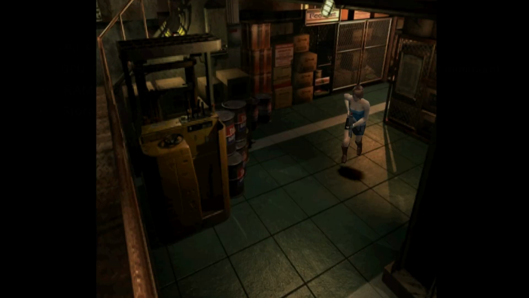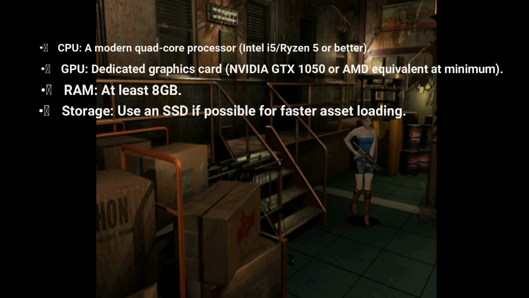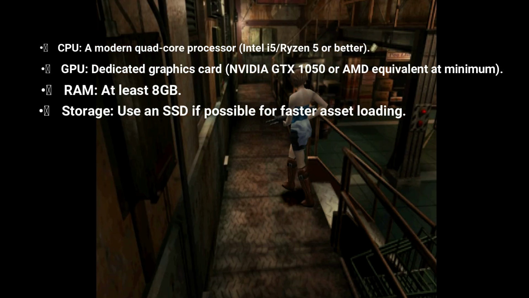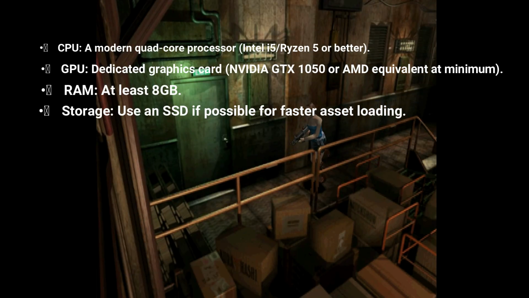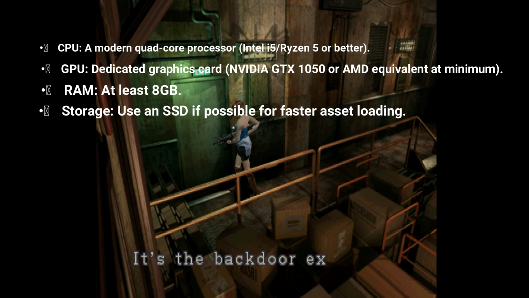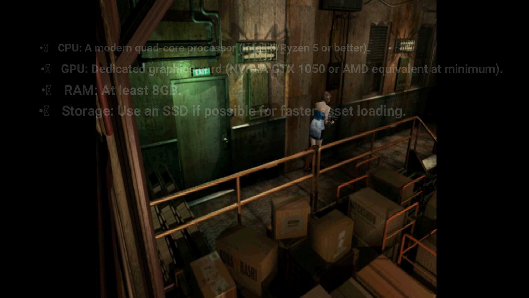Ensure your hardware meets or exceeds minimum requirements. CPU: a modern quad-core processor, Intel i5/Ryzen 5 or better. GPU: a dedicated graphics card, NVIDIA GTX 1050 or AMD equivalent at minimum. RAM: at least 8 GB. Storage: use an SSD if possible for faster asset loading.